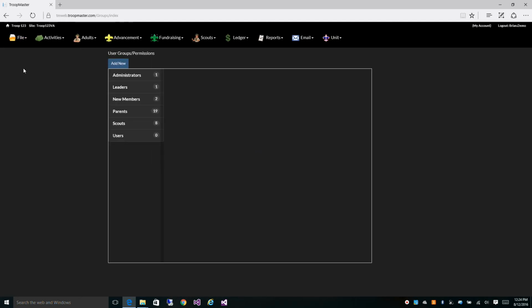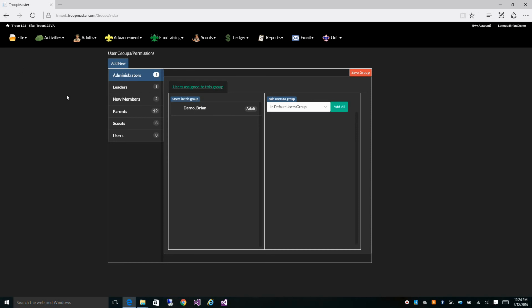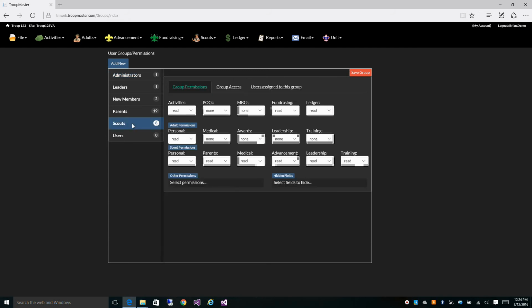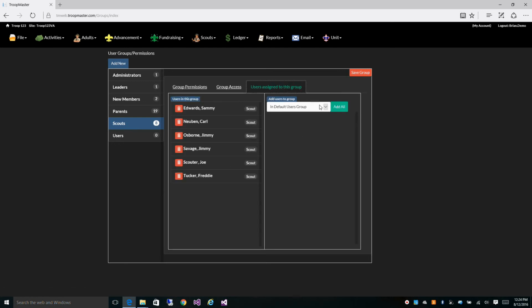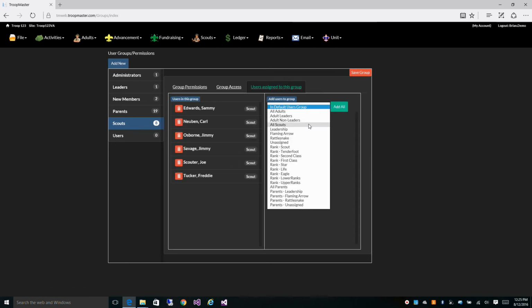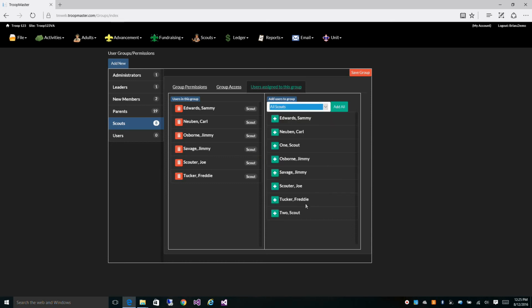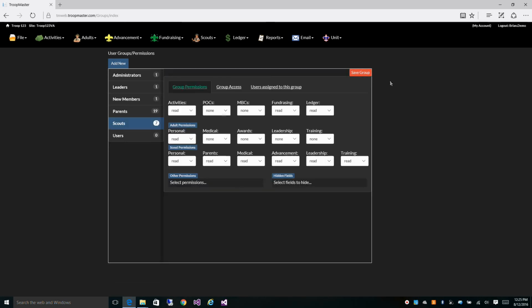So we go to User Groups Permissions. Open up the Scouts group, because that's the group we want to move him to, now that all his information is correct. And then just add Scout 2 to that group and save the group. So now he's been moved to the Scouts group where he only has read permission to all these areas. So from this point forward, when he logs in, he will not be able to make changes to those areas anymore.